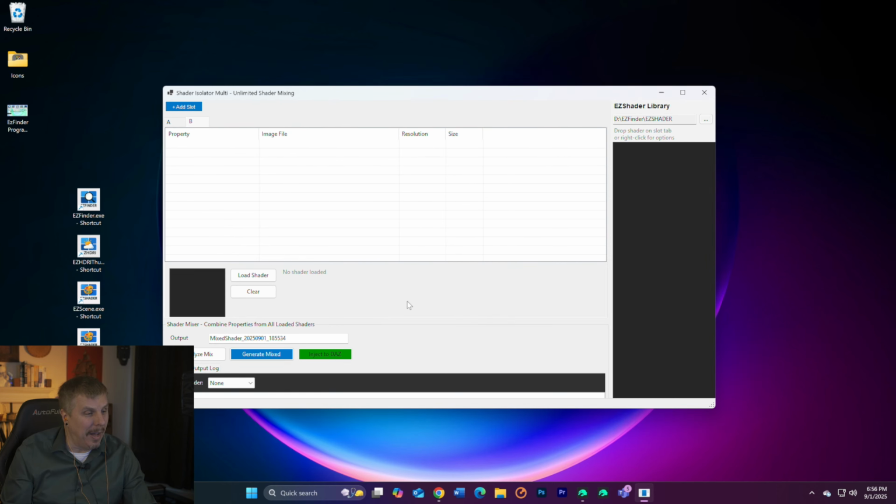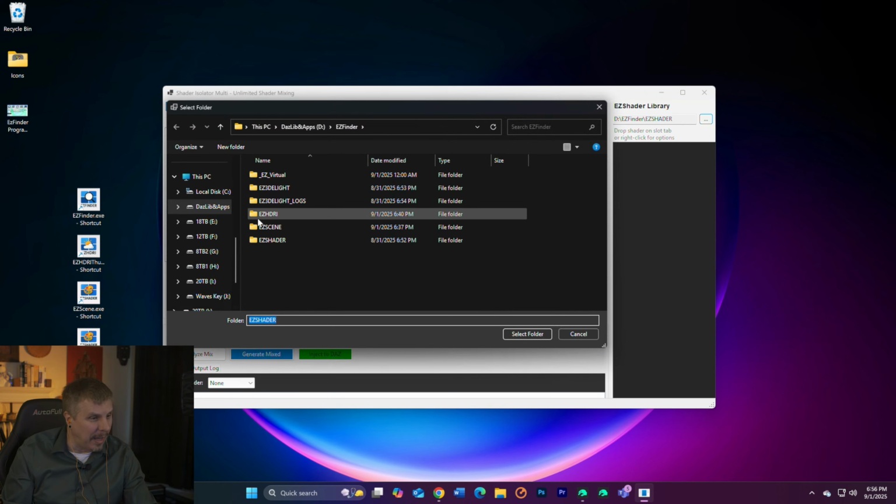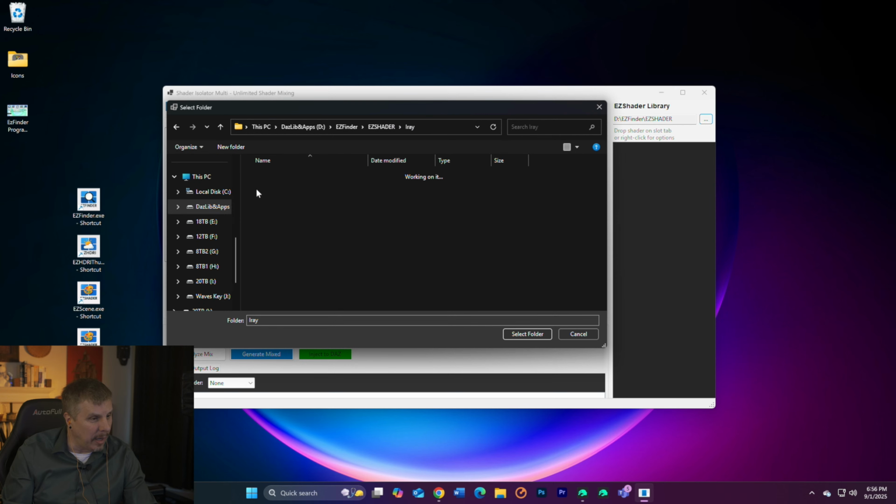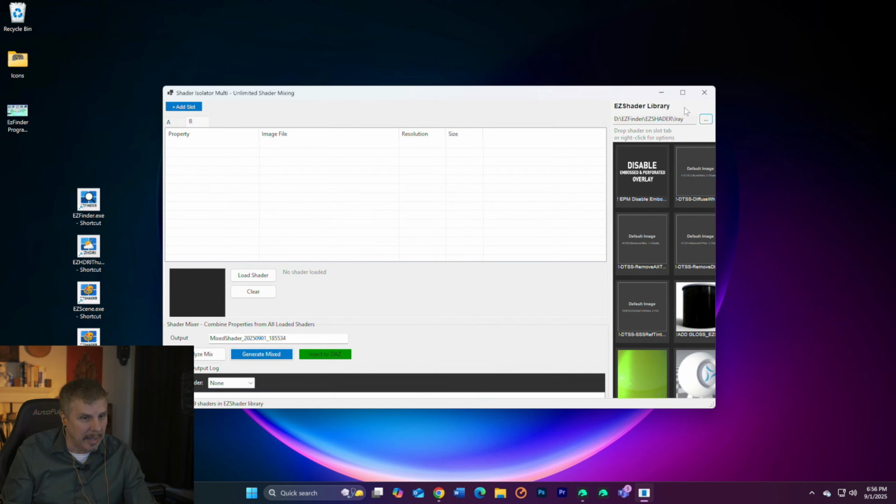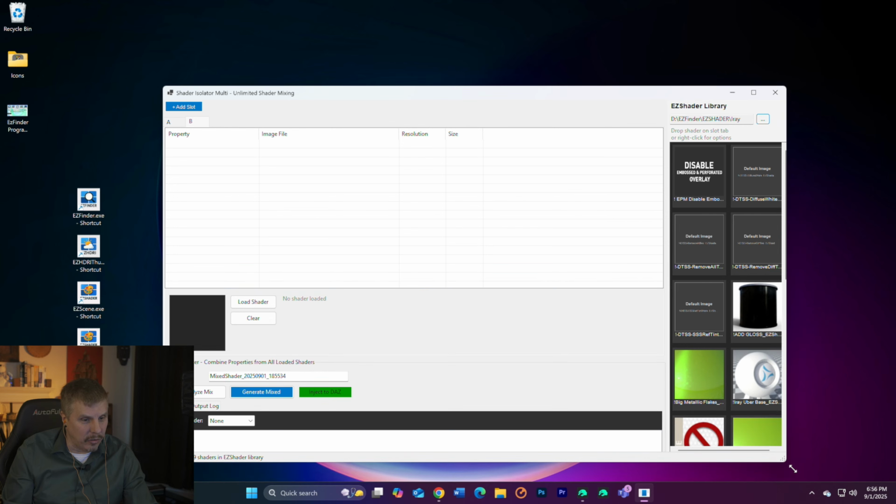So, but we have our shader folder, right? So we'll use the iRay one. Doesn't matter, either one will work. So we go into our Easy Shader, and we go to iRay and select that. And here are your iRay shaders, okay?